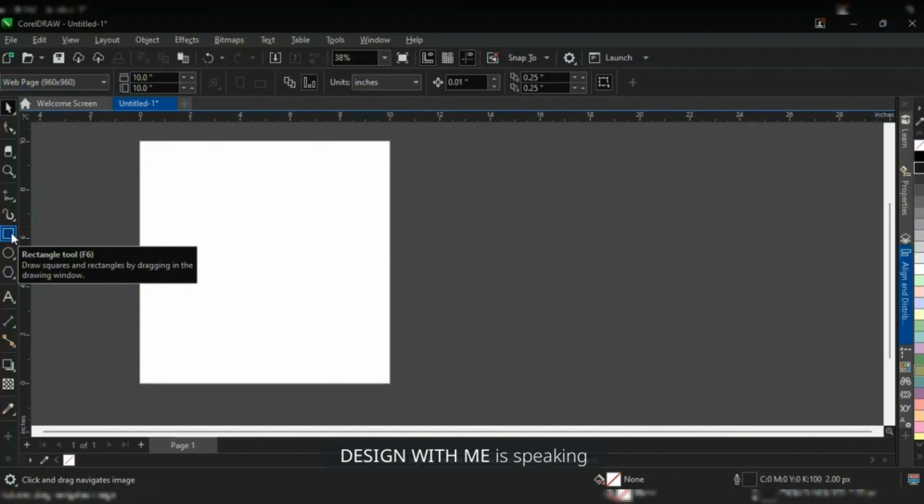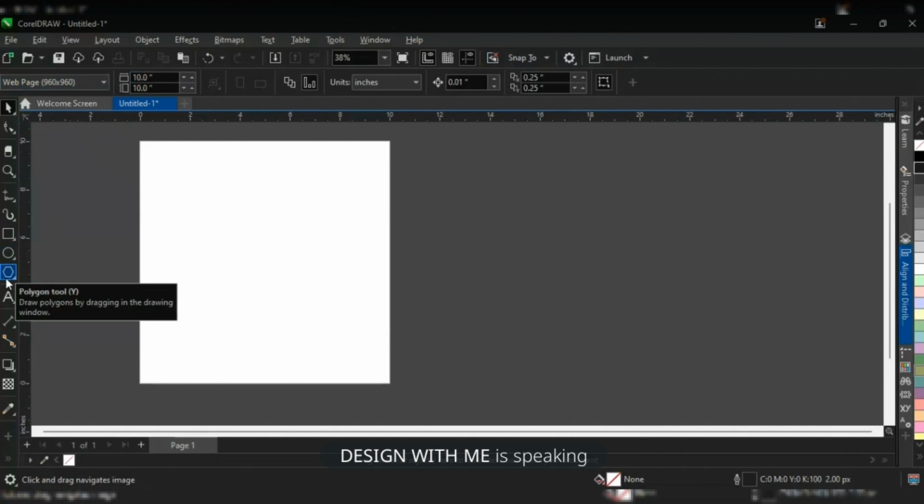So for CorelDRAW, you can see where I am. The tools where my cursor is right now are for shape. We have the rectangle tool. We go down, we have the ellipse tool. We go down, we have the polygon tool. These three tools are the CorelDRAW tools for shape. So if you go to the rectangle tool, you can draw a rectangle.